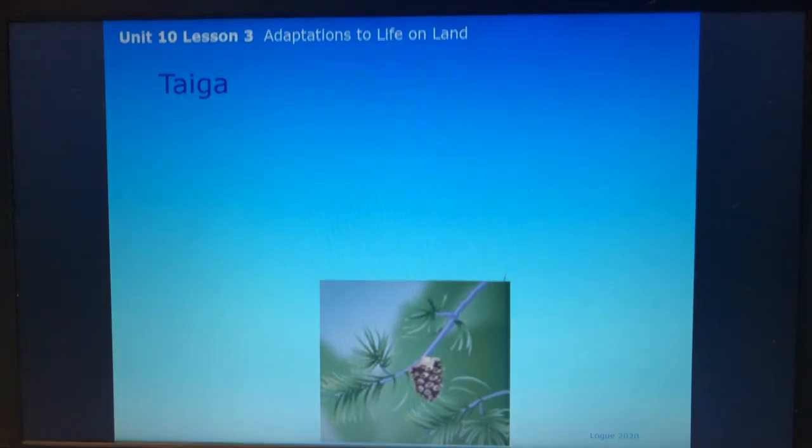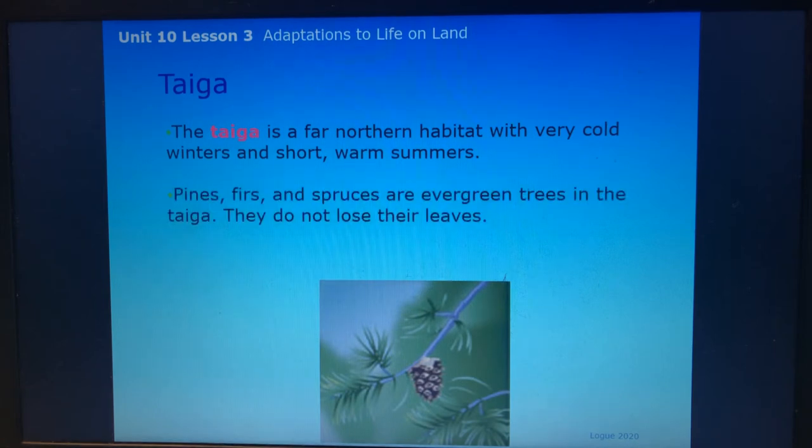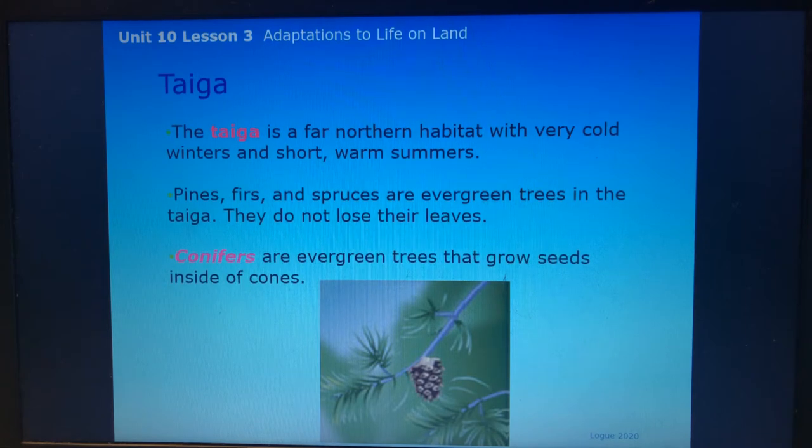All right, moving from the desert, let's go into the taiga. The taiga is a far northern habitat with very cold winters and short, warm summers. Pines, firs, and spruces are evergreen trees in the taiga. They do not lose their leaves. Conifers are evergreen trees that grow seeds inside of cones.